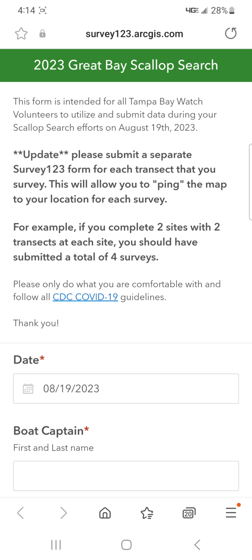We are going to show you how to use Survey123 to submit a form for every transect that you complete. Please note that this is different from previous years where you submitted a single Survey123 form for the entire event data.